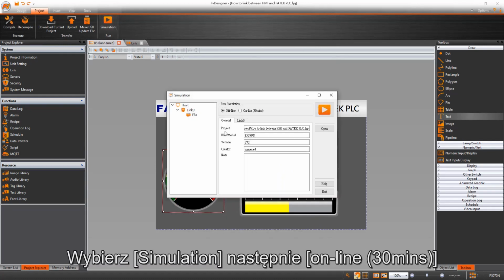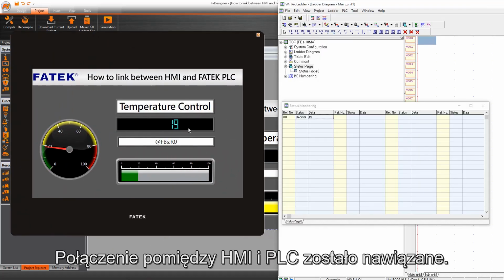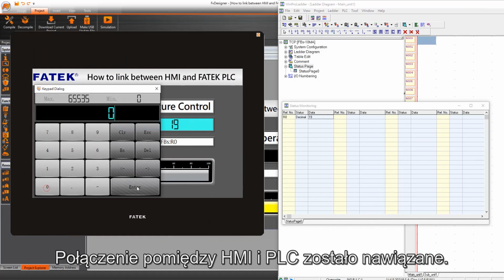Select simulation and choose online 30 minutes. The link between HMI and PLC is working normally.